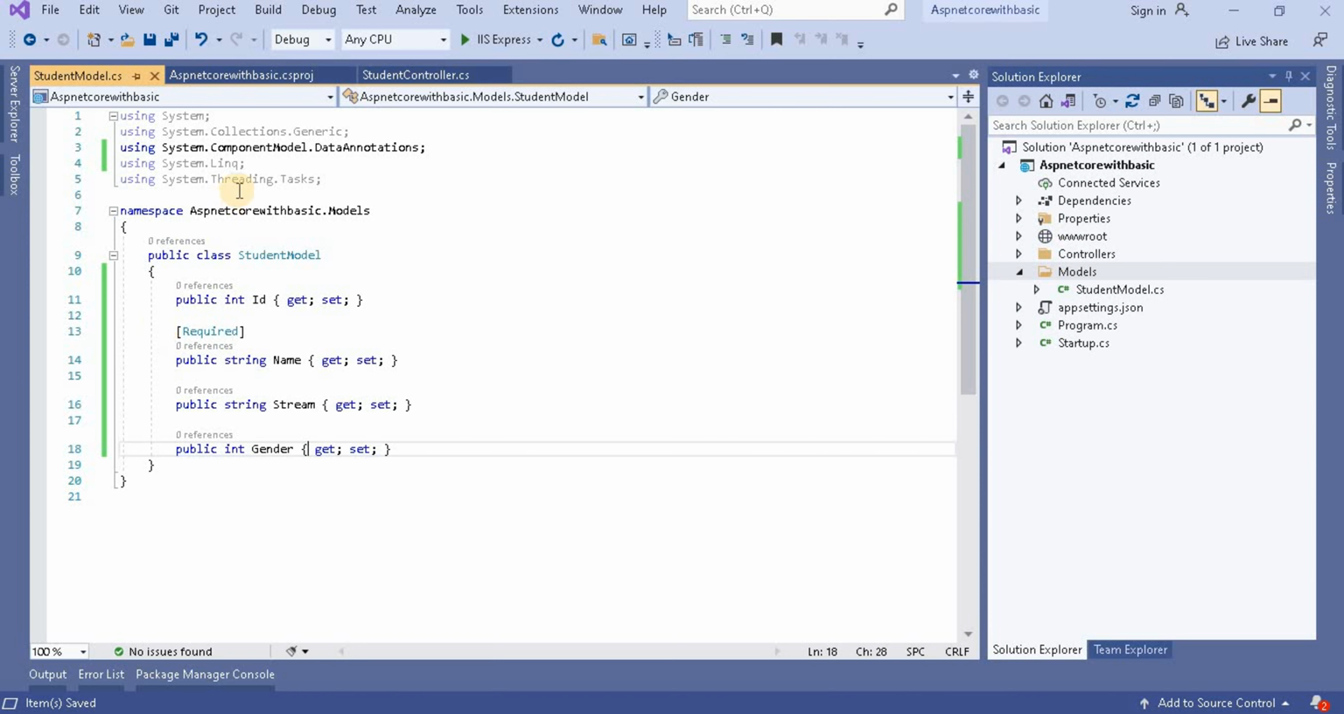And if we want to use any data annotation, or we can say any attribute, for the property, we can do that. This gives us more control over the properties or fields. That's why a model is basically very useful for programming languages.